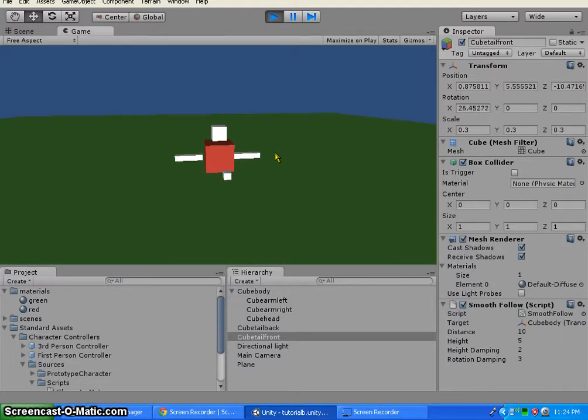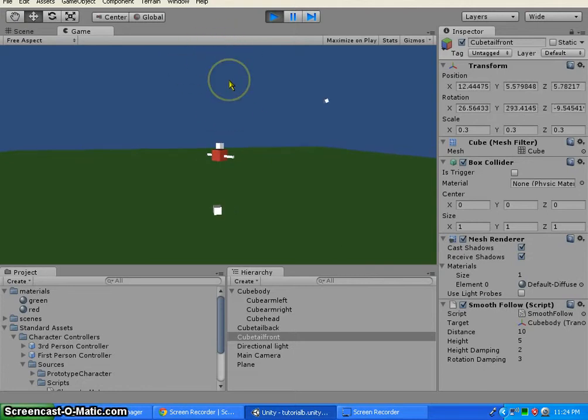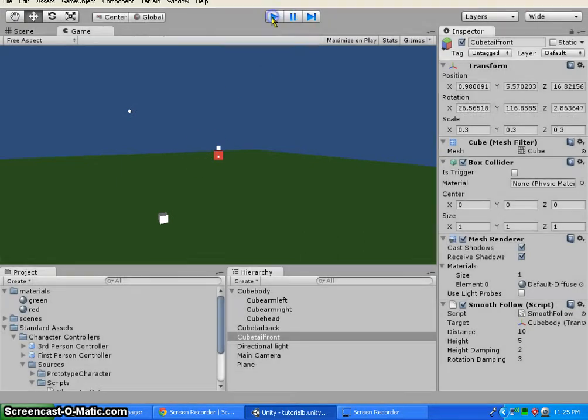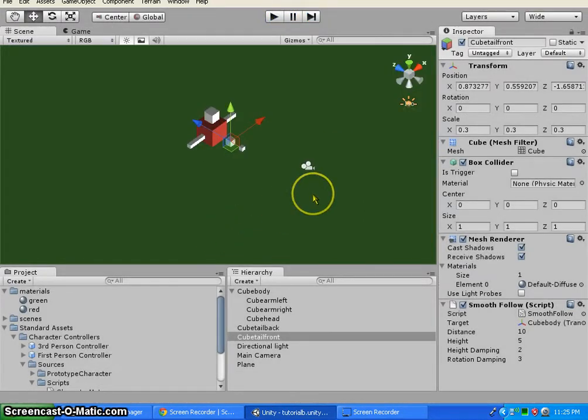well, we don't see it anywhere. It's way up there. That's not at all where we want it to be. It is following it, if you see. However, not at all where we want it to be following it. We want it to follow kind of where we put it to begin with. So, let's actually change that script a little bit.